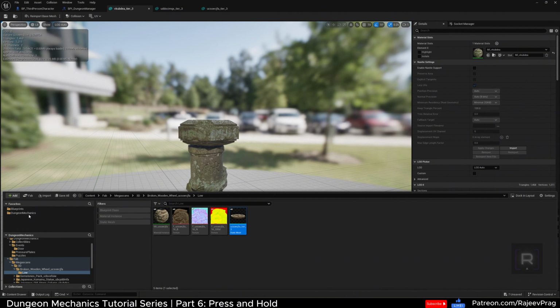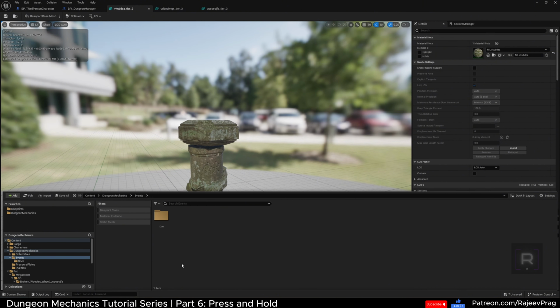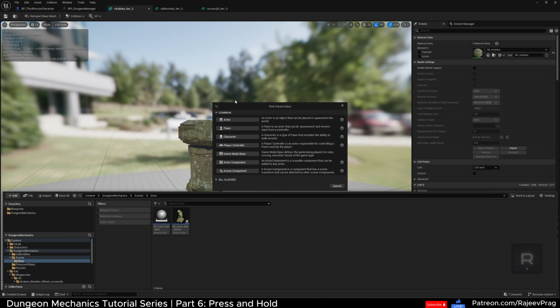So let's go back to our dungeon mechanics. And inside of our events, we already have a door function. So we're going to utilize this, but we're not going to use that trigger event. We're going to do it a little bit differently because this is more of a press and hold functionality rather than a one-shot trigger event. So I'm going to right click on here and create a blueprint class.